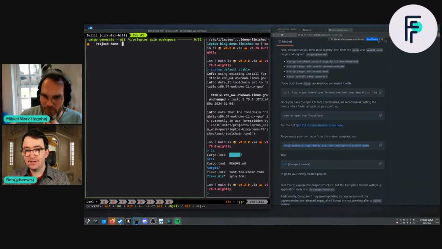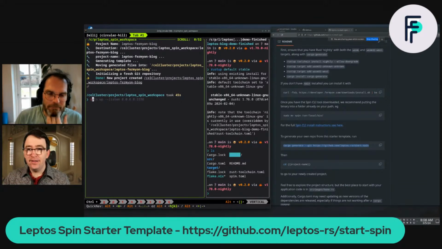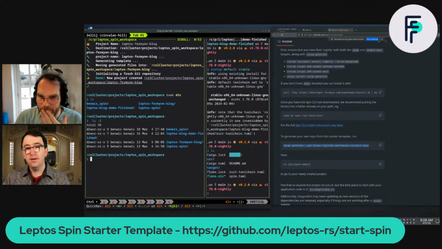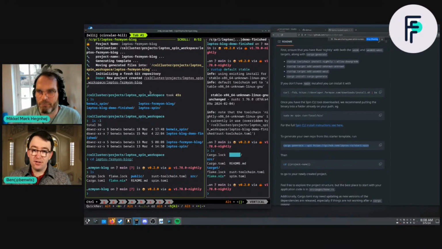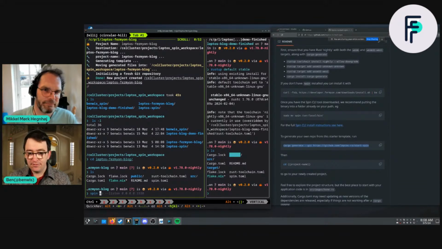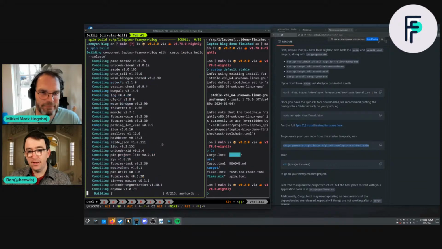So let's call this Leptos Fermyon blog. And then, if you look in here, you can see that I haven't gone into the folder yet. If you look in here, you can kind of see the structure, right? It looks like a regular crate. We've got the source folder with all of our files in it. We've got the spin.toml, which configures Spin and Fermyon Cloud. And then we've got other things that I don't need to talk about. And if I start the build here, in theory, this should just work.